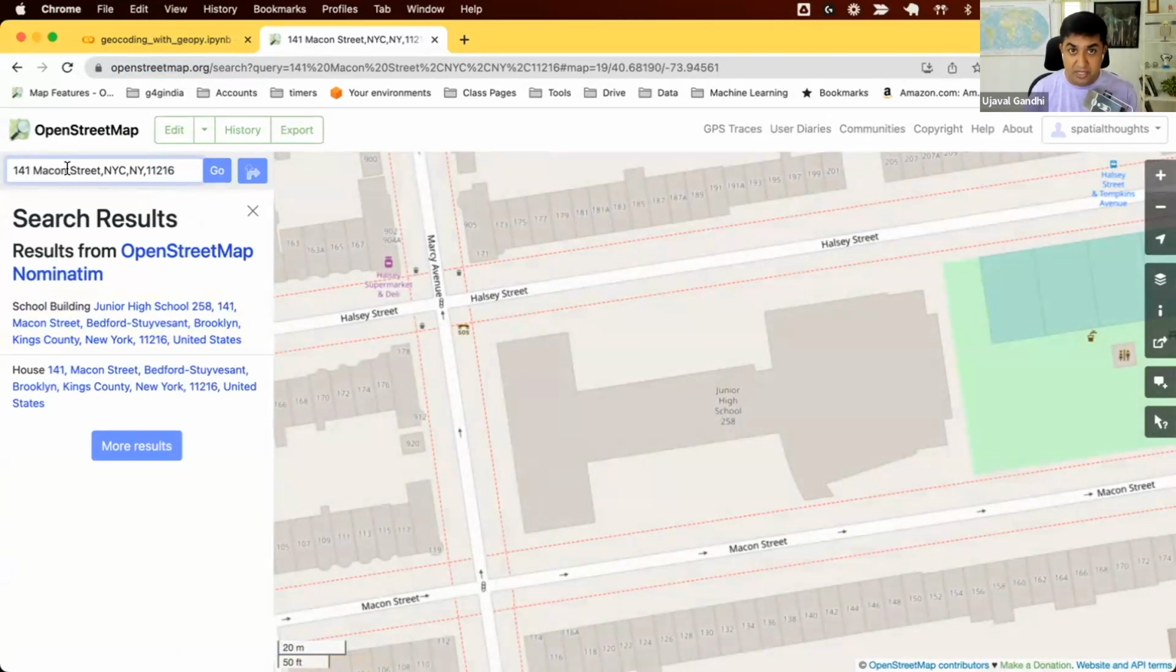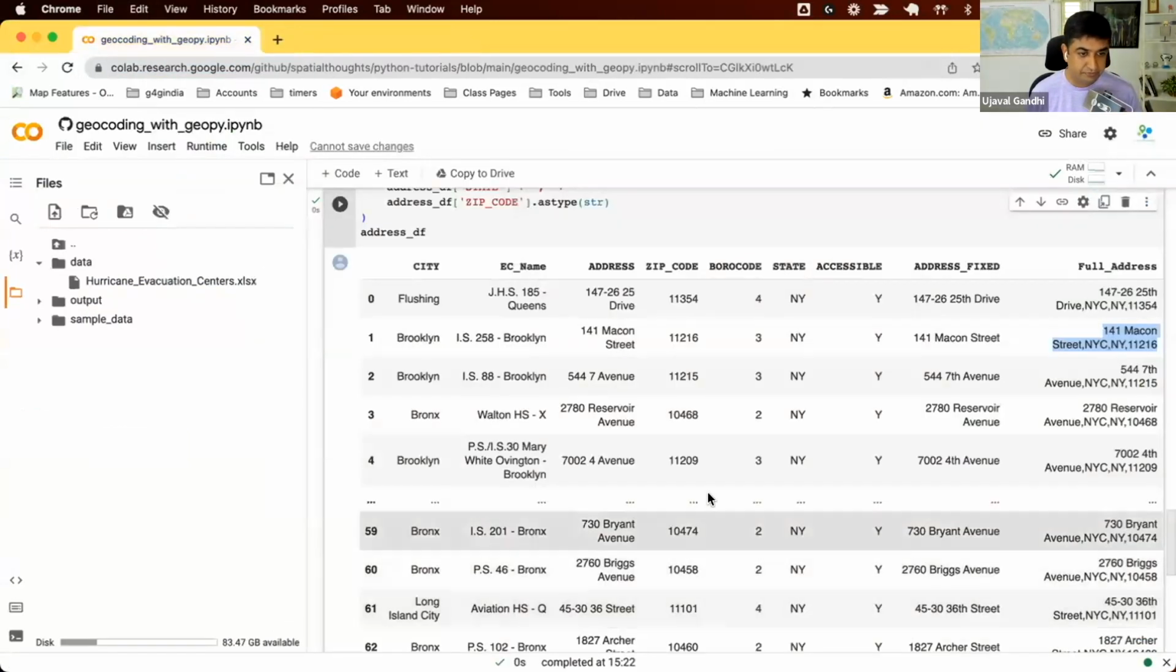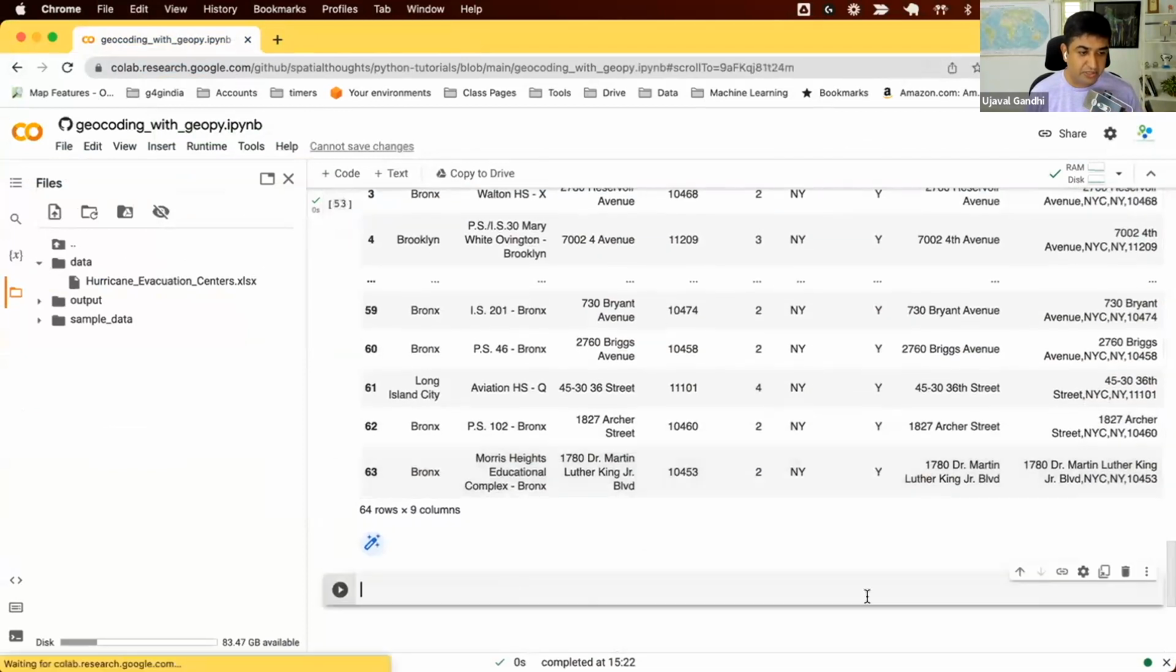And the same applies to other services. If you're trying to use Google Maps, go to Google Maps and type in your address. If that address is recognized by the service, then you can have that address string sent to the geocoder. Okay, so we are ready to geocode now, and we're going to use the Nominatim service.